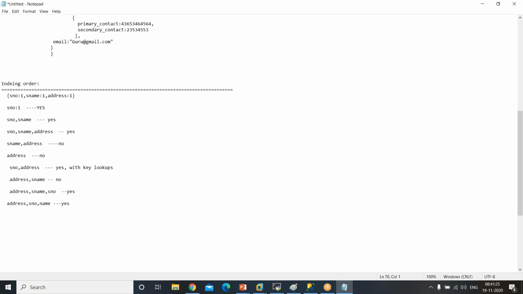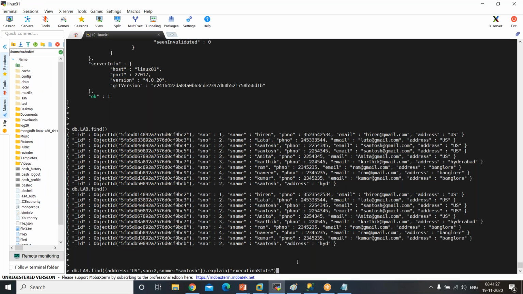Okay, let's check this out. But can anyone tell how many records will come out based on this condition? We'll see how many it will do that, but how many will come out?